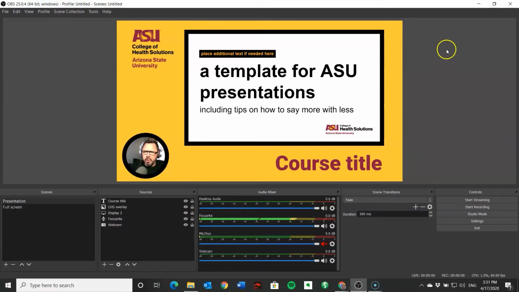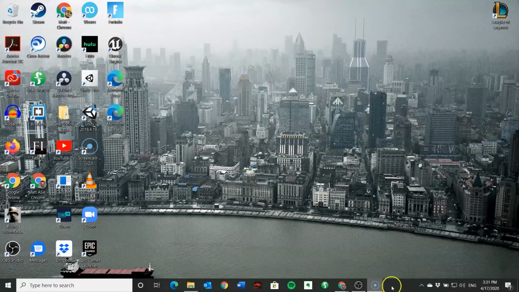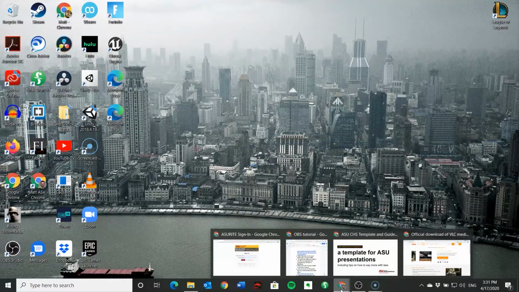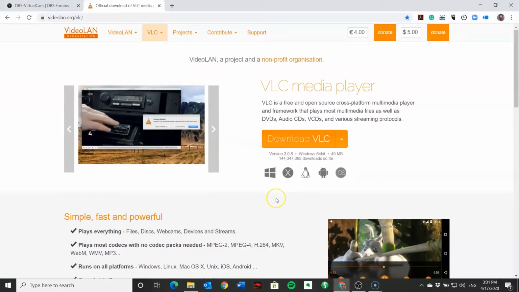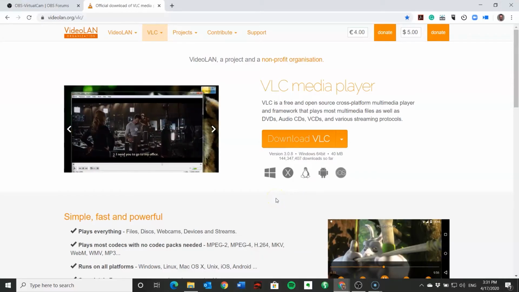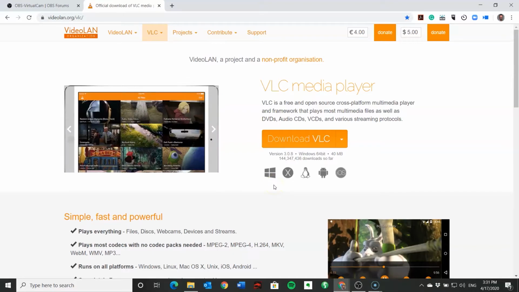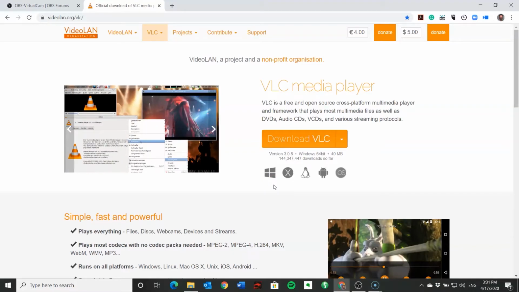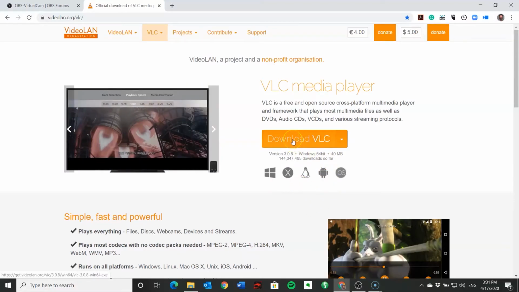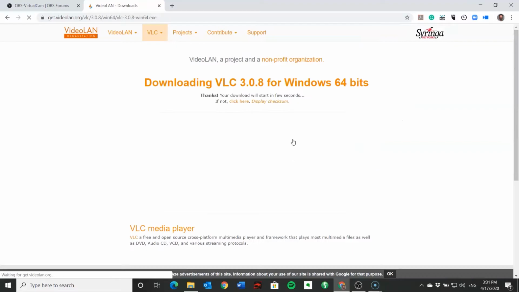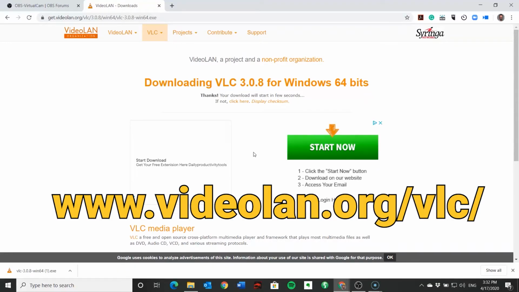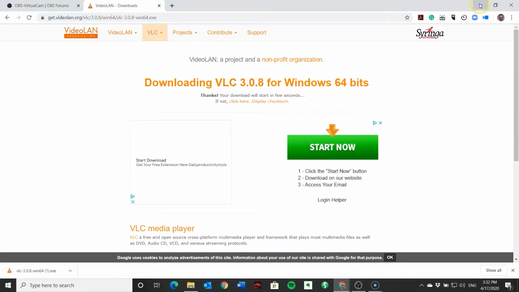So what we're going to do is download a program called VLC. Now, you may already have it on your computer because it is ASU approved, and they do put it on a lot of the computers here at the university. But we'll go ahead and download that. And that website address is videolan.org/VLC. Completely free software, very powerful. So we're going to get that installed, and we'll show you.